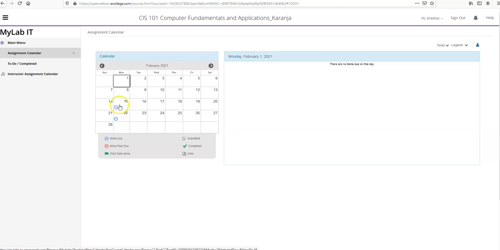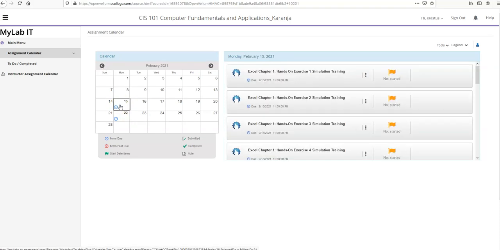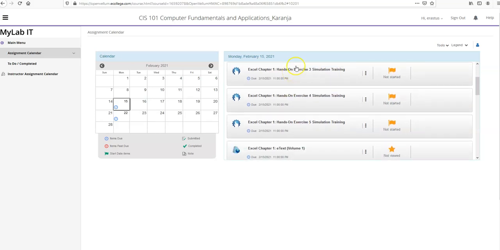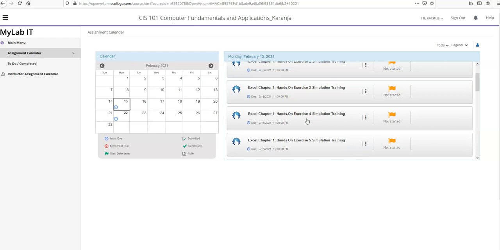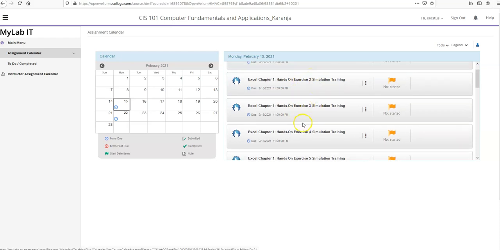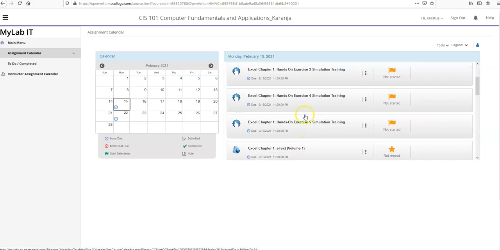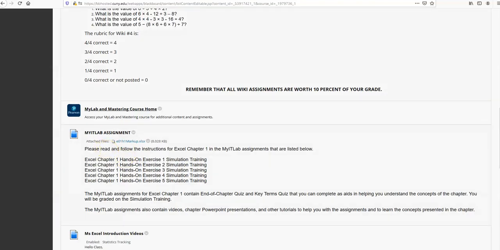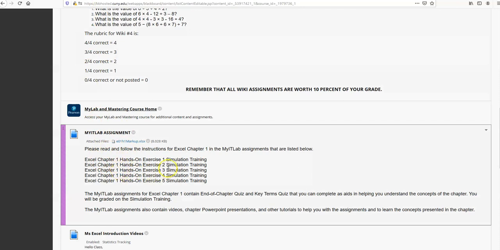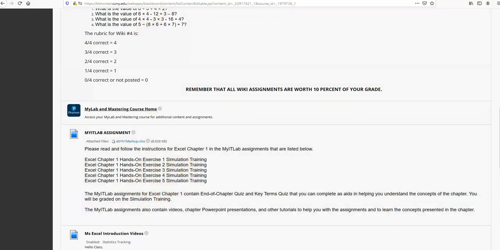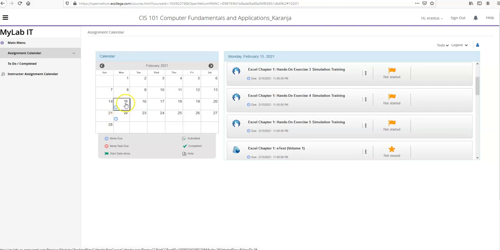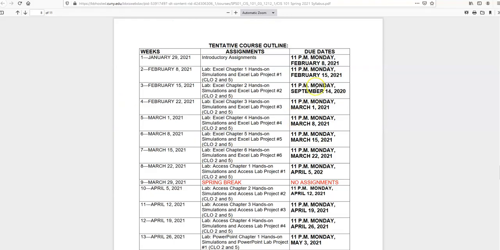For the ones that are due on the 15th, when you click on the date when the assignment is due, that's when the assignment will open, and you're only supposed to be working on the first five for the first week. For Excel chapter 1, there are 5 simulations. So you have 1, 2, 3, 4, 5. And how do you know there are 5? If you come back here to week 2, you see you have chapter 1, 1, 2, 3, 4, 5. So those are the ones that are going to be due for the second week, using this through My IT Lab. So you see the relationship between this and also the syllabus.